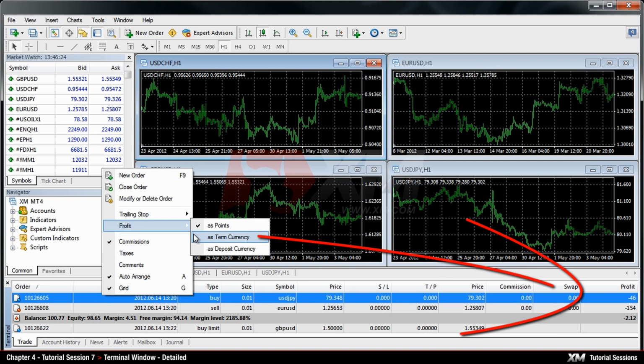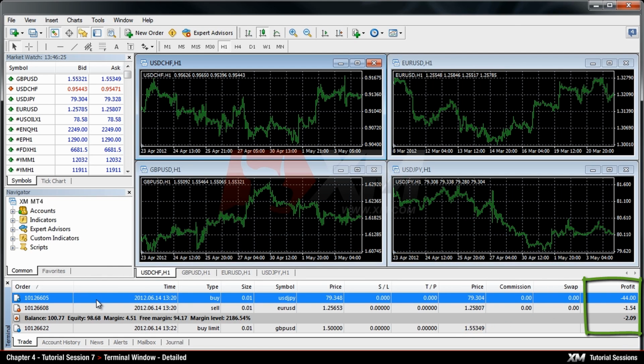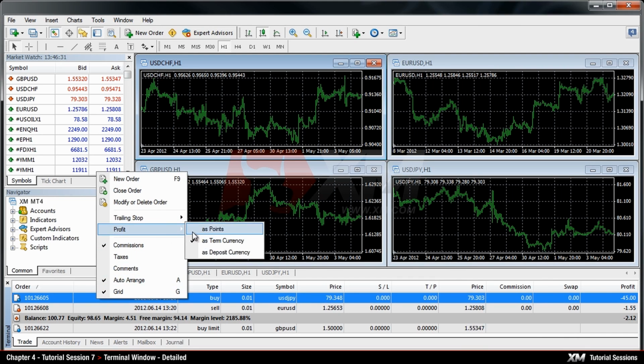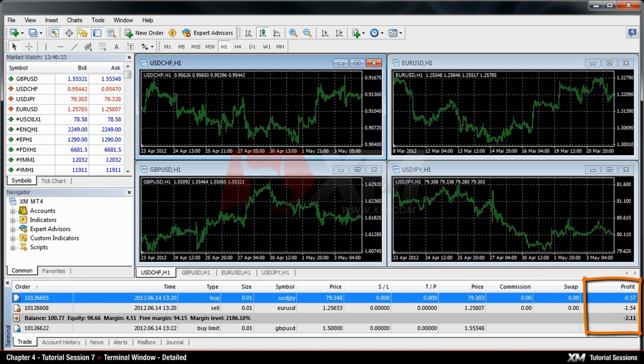Term currency is the quote currency of the currency pair. In our example, this is JPY. The default setting of the terminal window is deposit currency. In our example, this is USD.